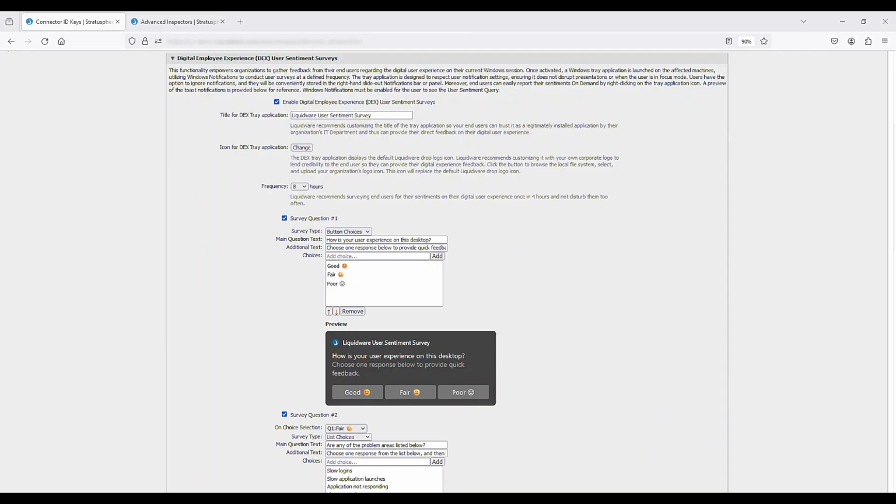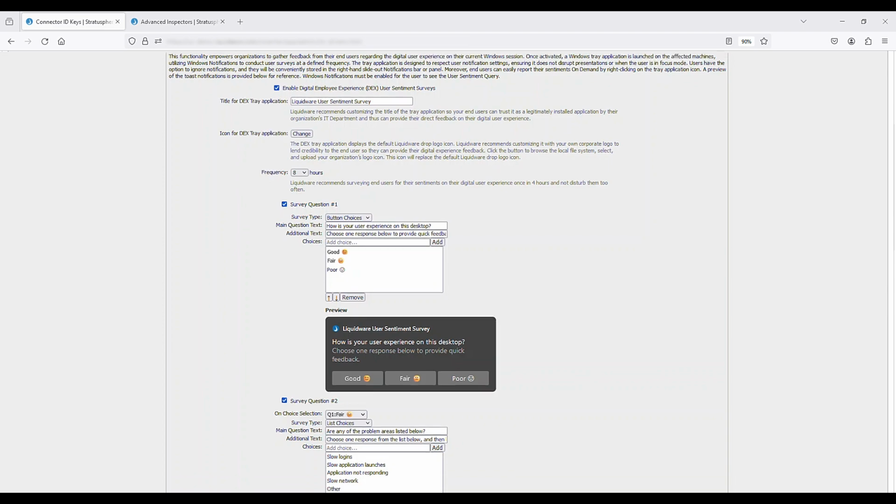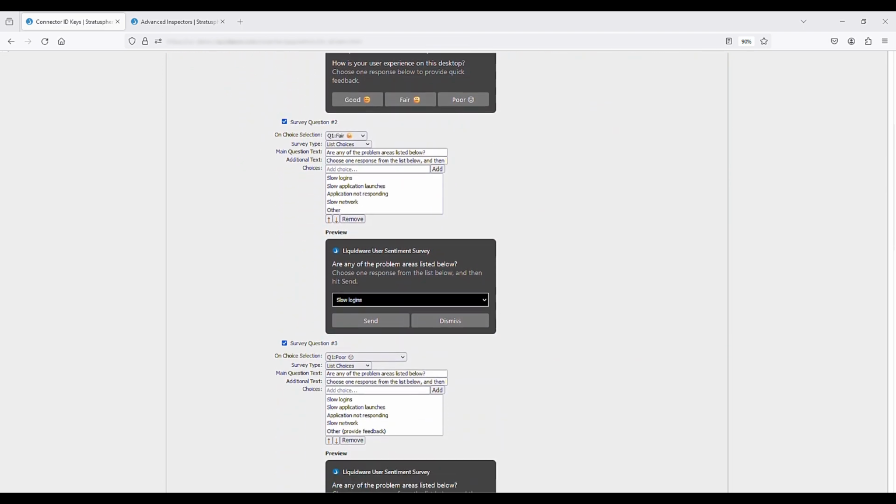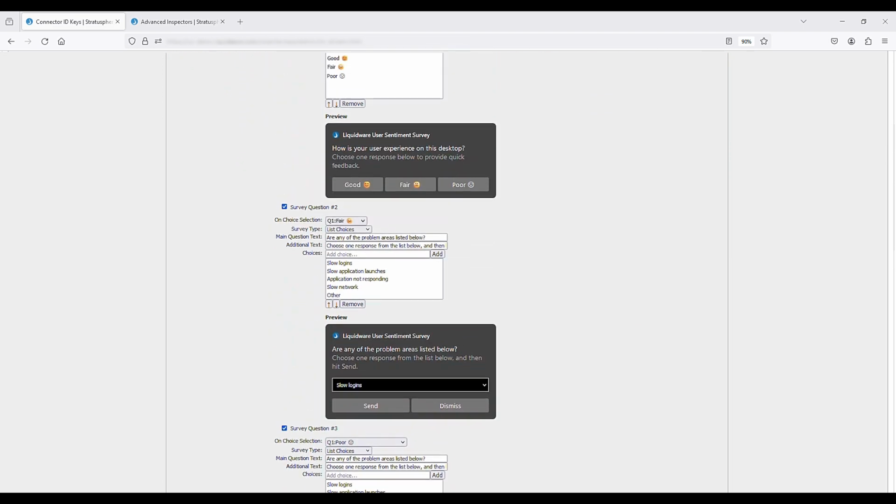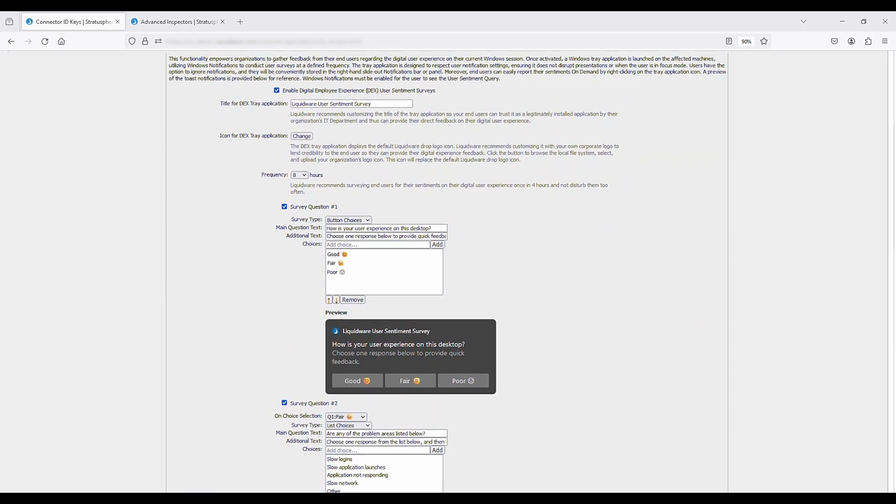All right, here we are in the live Stratusphere interface, and we're looking at the configuration options that are available to you under the DEX information. So as you notice, as I scroll through here, we have multiple different survey questions that you can perform. Each one of these can be configured with different survey types. So a button, list choice, free form is just a type, so I can type out whatever I'm after.